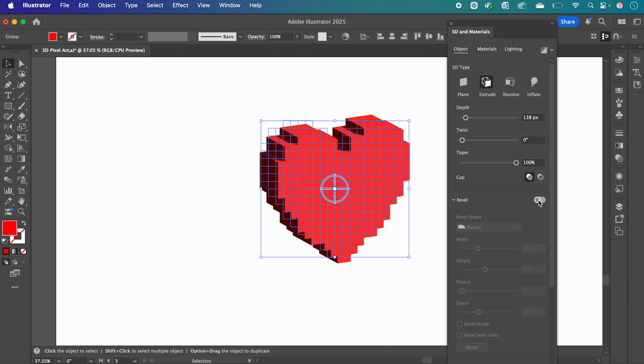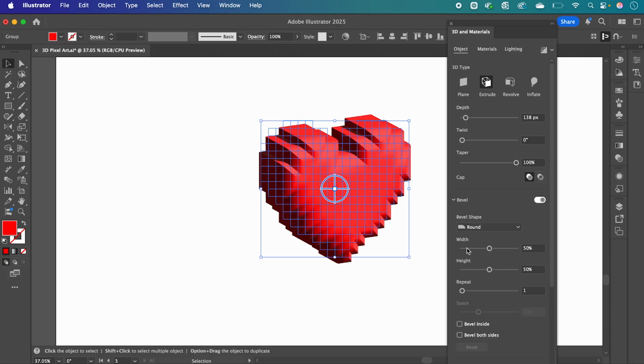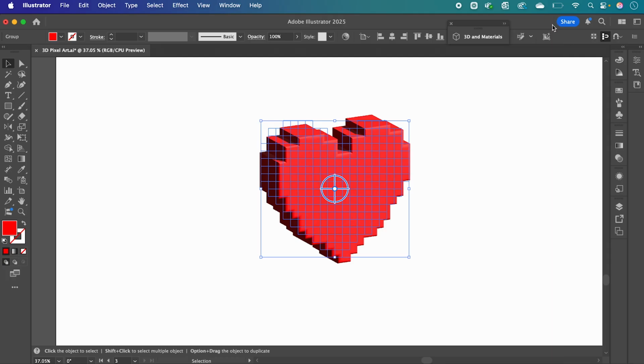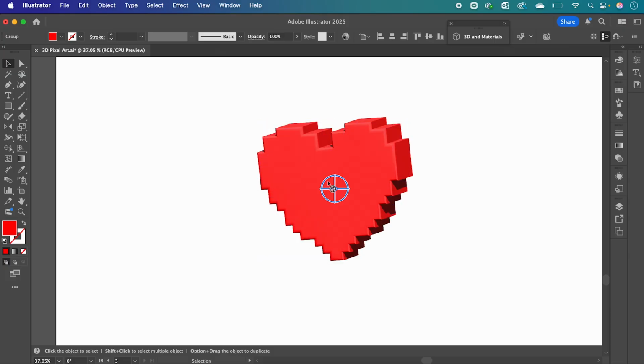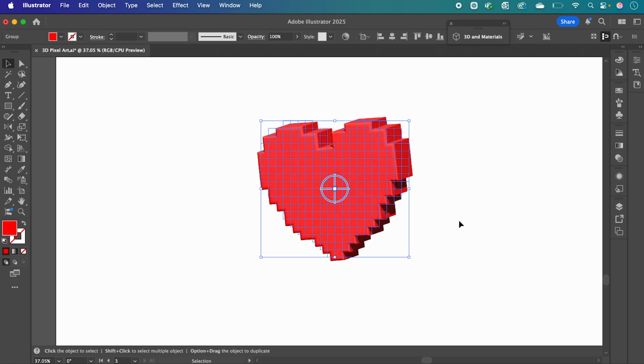and then under bevel, turn this on. Bevel shape, I'm going to set to round and reduce the width, maybe the height. You can also play around with any of these other settings. You can adjust the lighting and materials, but I'm going to keep those as they are for now. And what you can also do is play around with the angle or the orientation of your shape by selecting this little center point here, and we can rotate our shape. And that is how to create 3D pixel art in Adobe Illustrator.